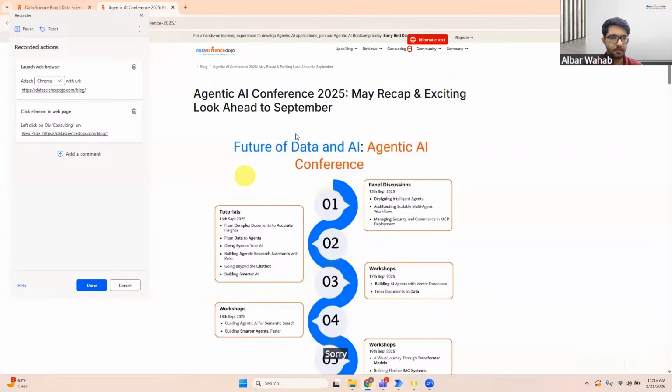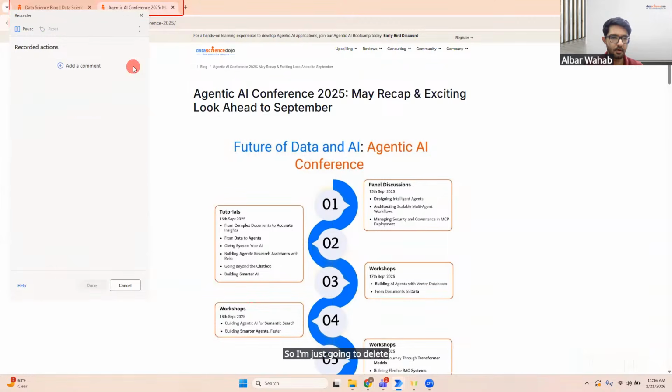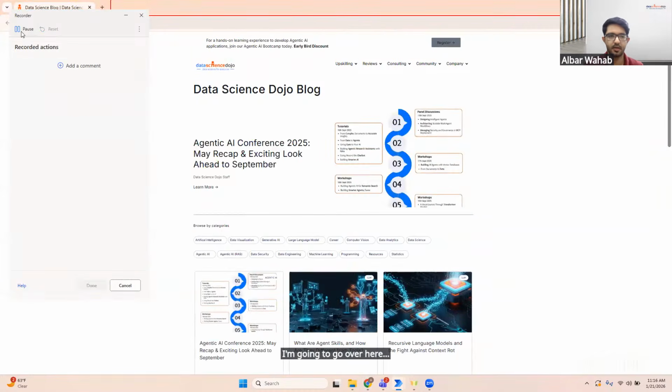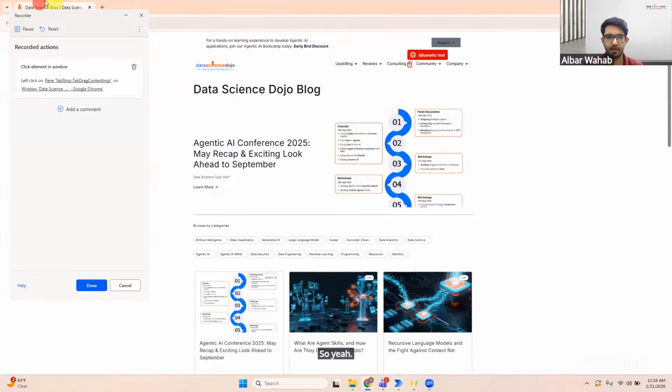Sorry, let me do that again. I messed up a bit. So I'm just going to delete these steps to undo them. I'm going to go over here. You can even pause the recording if you don't want any steps recorded. So yeah, I'm going to go over here, and I'm going to click on this arrow that's next to consulting to expand that tab.